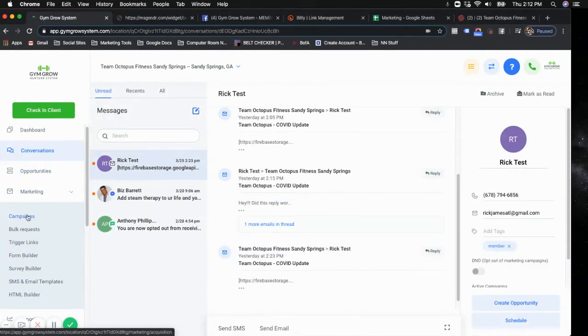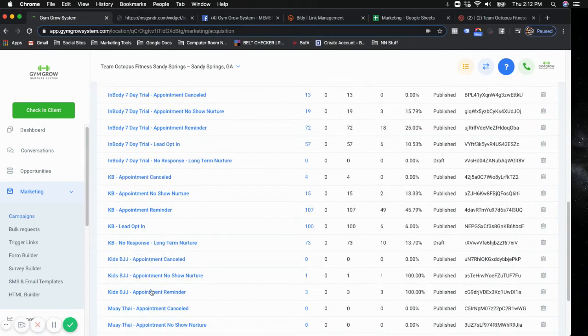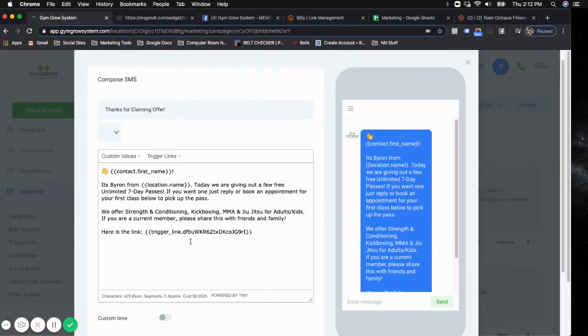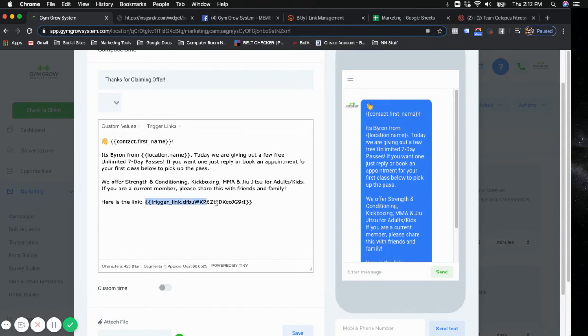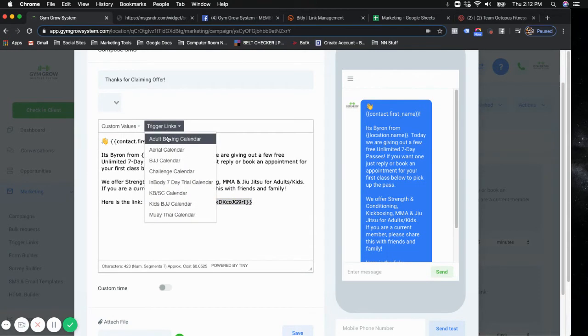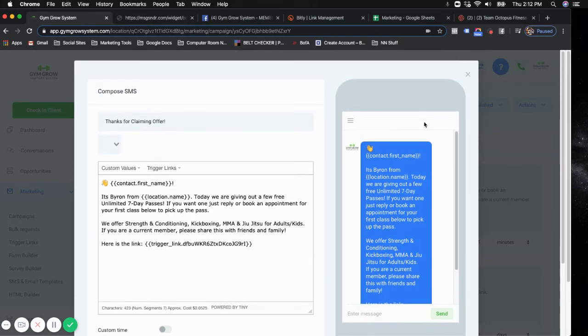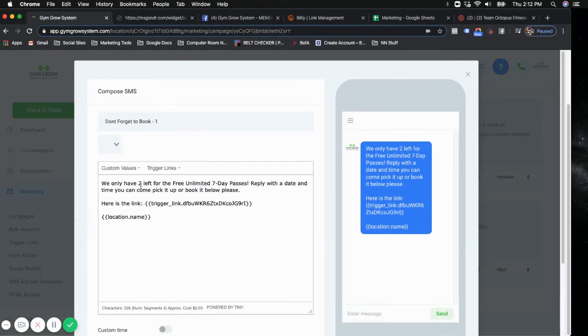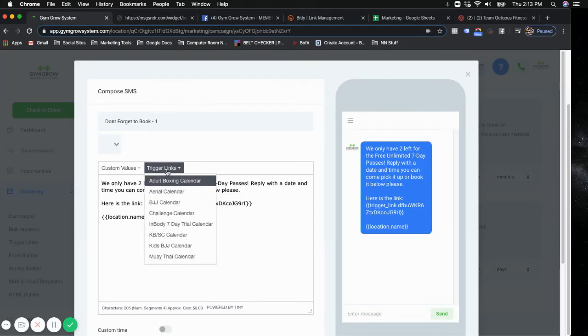When you're making your campaign, for example, let's go into my 10-day trial, and I'm making this text message, I can click the trigger links drop down and the option is right here. So let's say I didn't do that and I copied this link and pasted it in there. Then when I made my next text message and typed it all out, I'd have to come back here, copy it, paste it in there. Instead, I just make it a trigger link and make it super easy and simple for the dropdown.